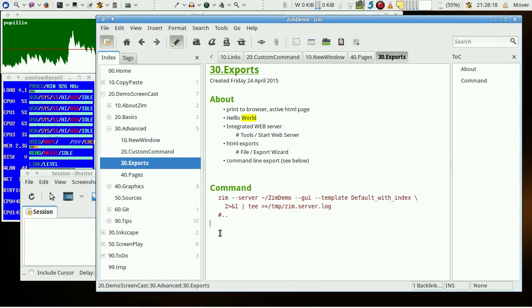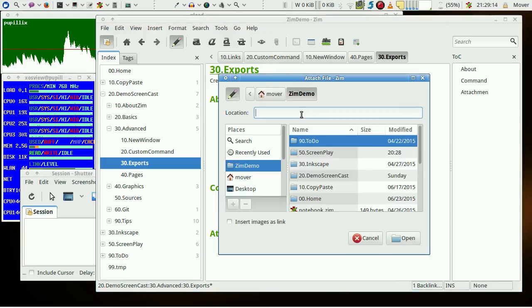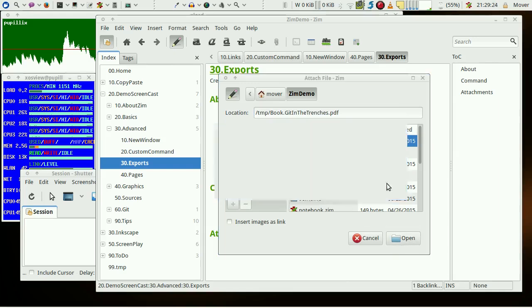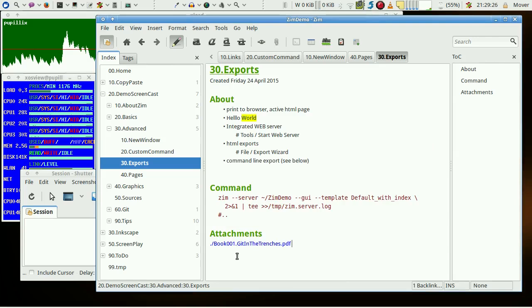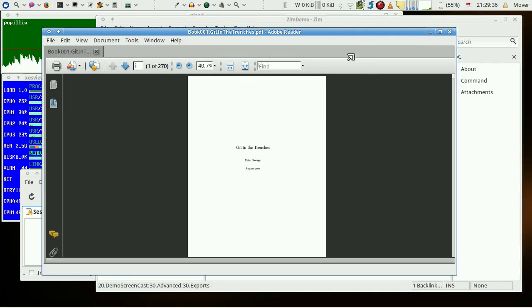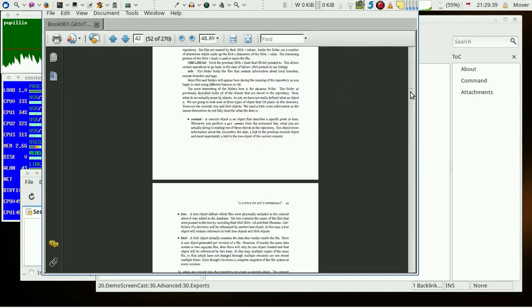Hey, I nearly forgot to mention attachments. So let's see how easy it is to attach a PDF file. We go to the attachment button, look up some PDF file, and there it is. We can now open the PDF file with some external application.